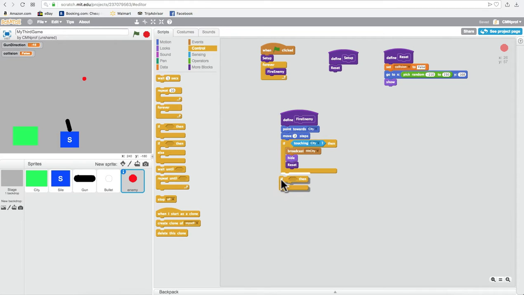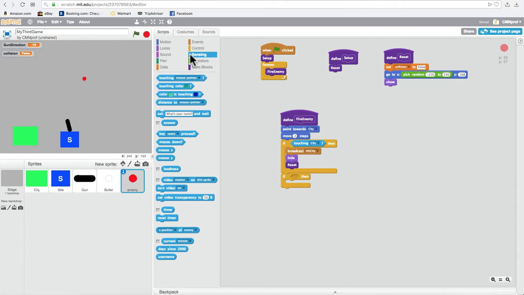Now what we want to know is if we're touching the bullet. So we go to sensing, and where's that mouse pointer thing? Key, touching, or it's at the top, of course. Okay, it says mouse pointer, but we are going to touch the bullet. And so if we touch the bullet, what do we want to do?